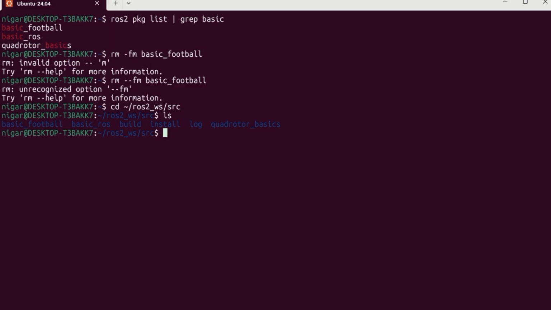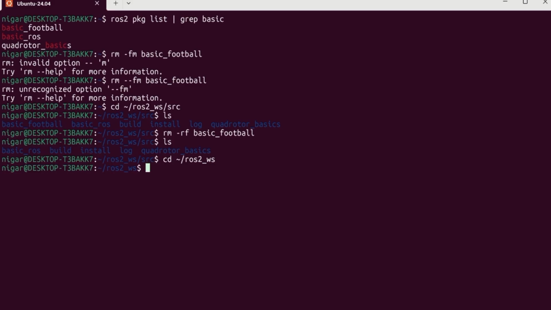So how do I delete the basic football package? I simply have to write rm -rf basic football, and it will delete it. Now if I write ls, it shows me that it has been deleted. But whenever we add or delete any package, we have to run a few commands to refresh the ROS2 installation. So we will go back to the main folder. After that, we need to write this: we have to delete build, install, and log again.